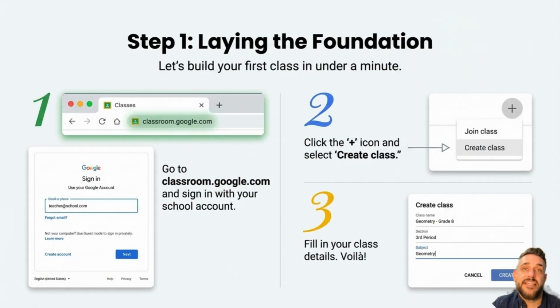Our first step is laying the foundation by building your first class, but you can do it in under a minute. First, go to classroom.google.com and sign in with your school account. Once in, click the plus icon and select Create a Class. Simply fill in your class details like name and section, and voila, your class is ready. Now, sometimes your district will have these generated for you. We at PSJA, we have your classroom ready at the beginning of the school year.